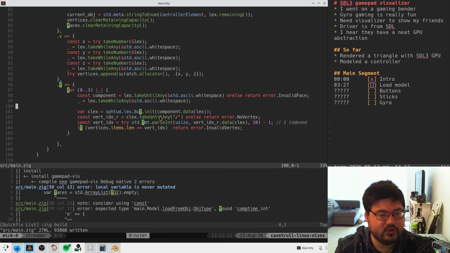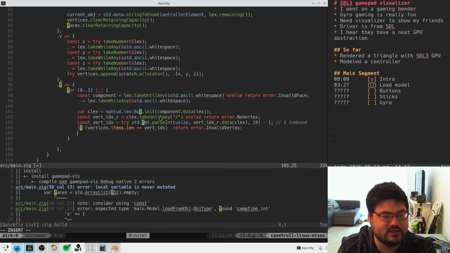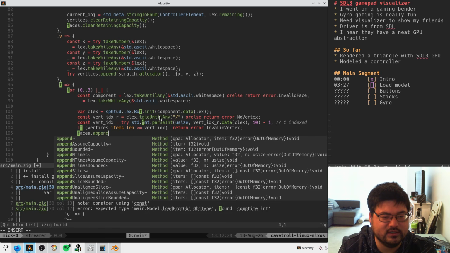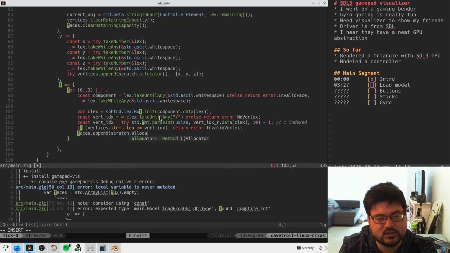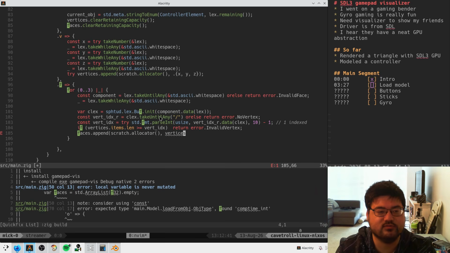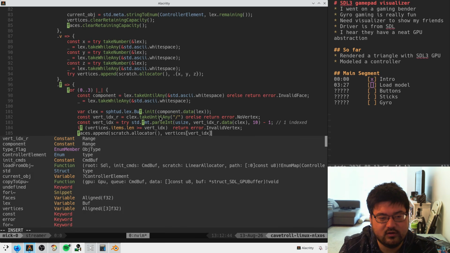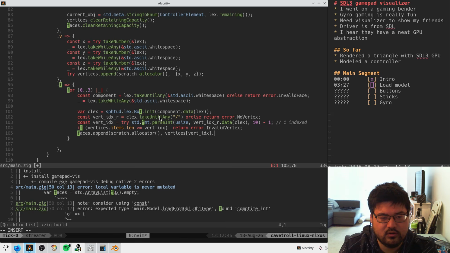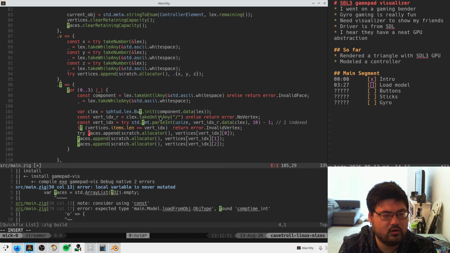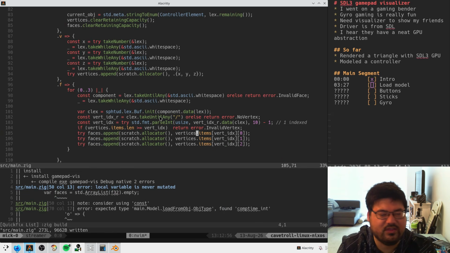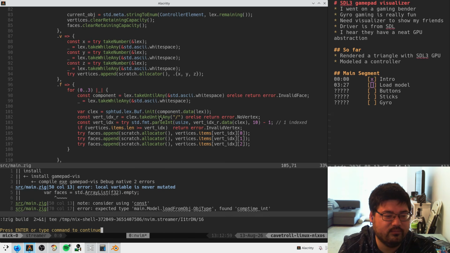I think that's fine. We need to put this thing in the face now, right? So we say faces append, scratch with vertices. I guess we want to copy this thing. So it's vertices at vert index 0, and we're appending all 3. It's something like this. I think that's right. I guess we'll find out.